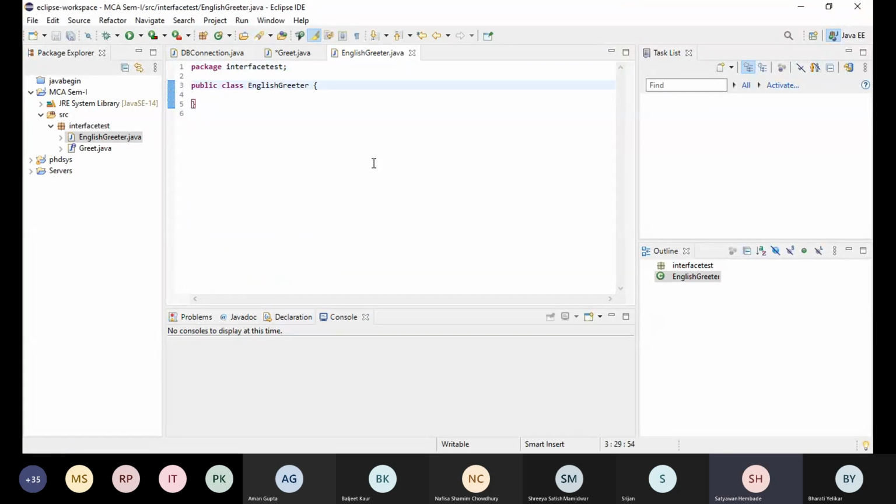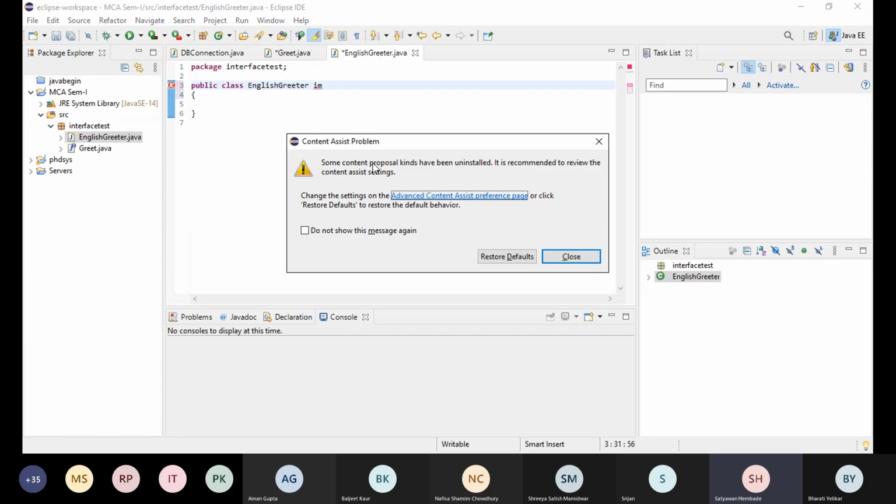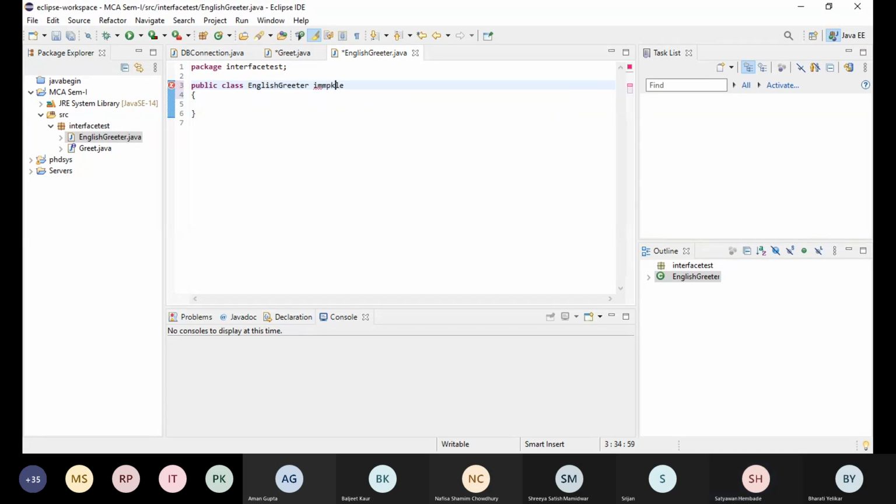So this is my class. As you are already aware, if you are going to use the class and if this class is expected to have the implementation of an interface, we are going to use the word implements. So we are going to use that. Implements. Great.